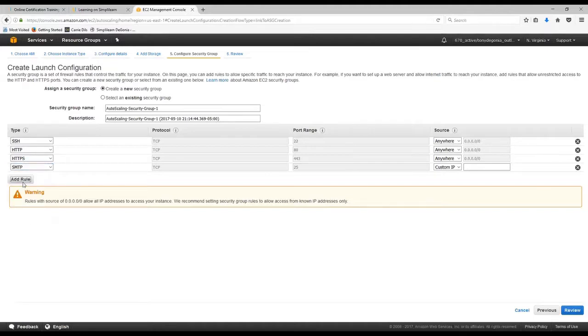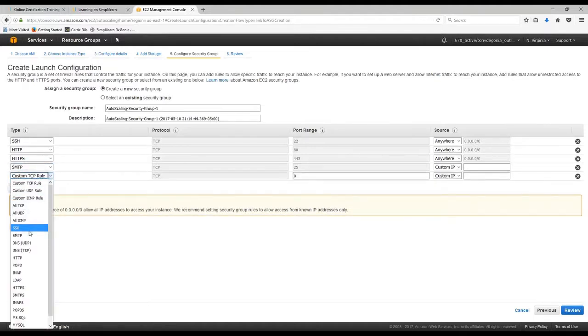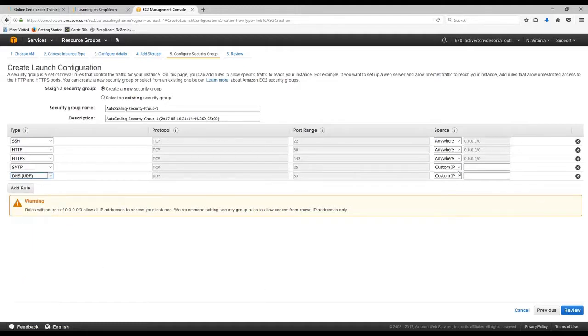So we'll do SMTP. And then we also want to do DNS UDP, which will allow us to assign DNS going outbound and inbound for this particular instance. And so we'll just set all these as anywhere. Now, honestly, it's going to tell us in a minute that this is not the most secure way to set this up. I 100% agree. However, for training purposes, this is the way we're going to do it.